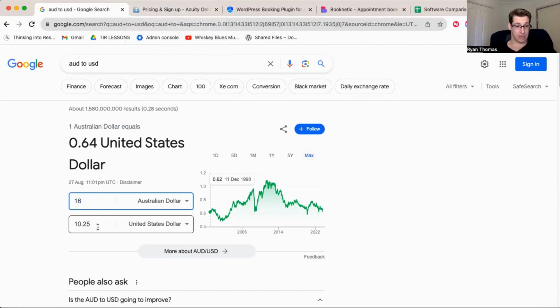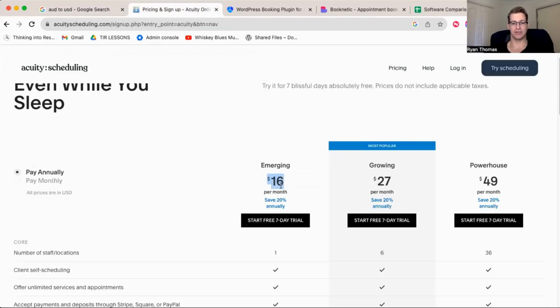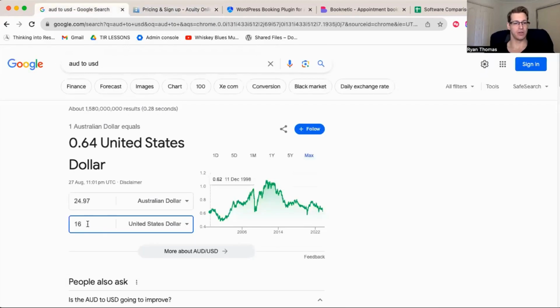No, I put that the wrong way. 16 US is 24.97 Australian dollars because of the conversion rate. So you're not actually paying 16, you're paying this converted rate. That's the little hidden fee bit that you don't want to get caught in.